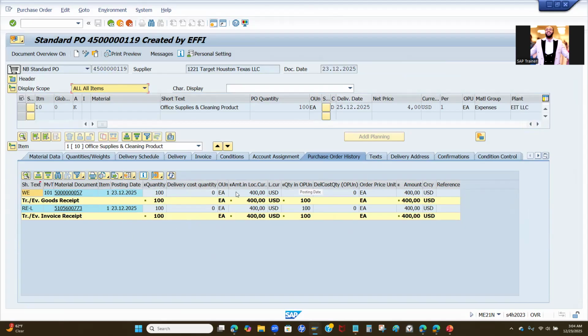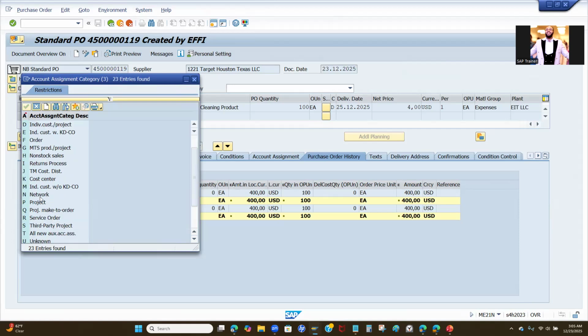Well, that brings us to the end of the account assignment with K. In another session that I'm going to be recording, we're going to look at account assignment with P, with Q, and the other ones that are quite popular. Okay, so the popular ones are the K, the P, and the Q. So we're going to look at that in the next session.